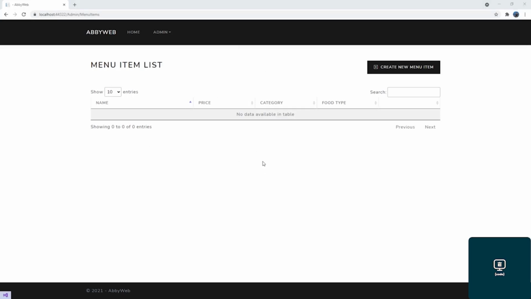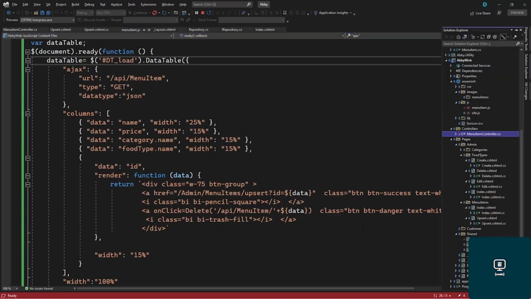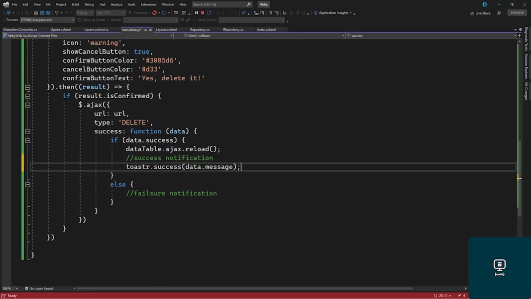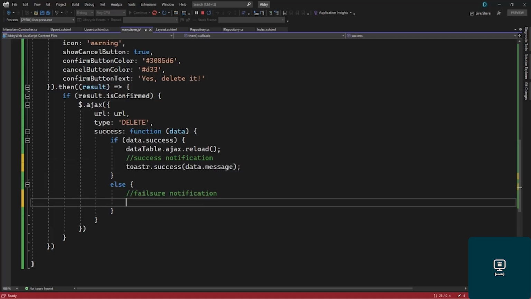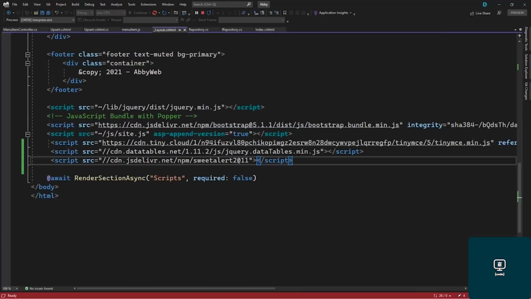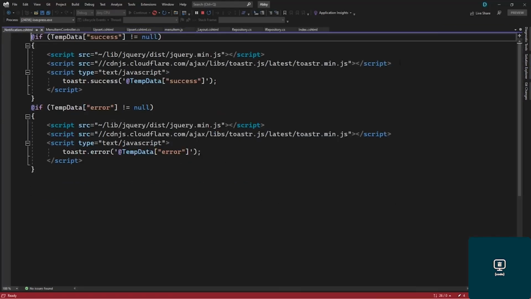We already have the toaster notifications in our project, and if we go back inside the shared folder, we have the notifications partial view. So why don't we use that with data table? Inside the menuitem.js, we can directly use toaster for notification. For success notification, we can use toaster.success, pass in the message that we have inside data, and for error we will say toaster.error. Right now, if we go to our underscore layout, we do not have toaster in here. So we only added that inside the underscore notifications partial view.